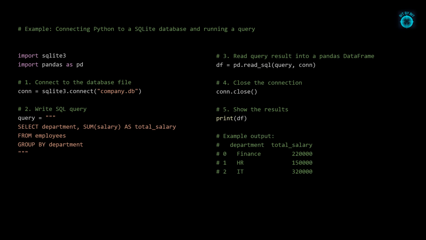Next, we store a SQL query in a variable named query. The query selects the department, calculates the total salary for that department using SUM(salary), and groups the results by department. Then we use pd.read_sql(query, con) to run the query and directly load the results into a data frame. A data frame is like a table in memory that you can easily manipulate or plot.